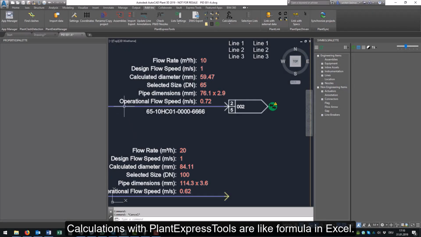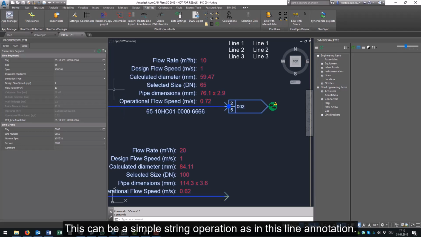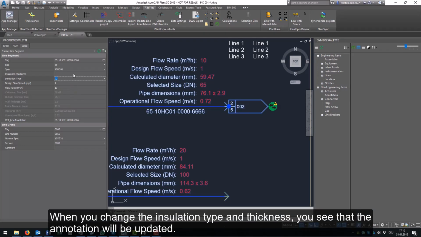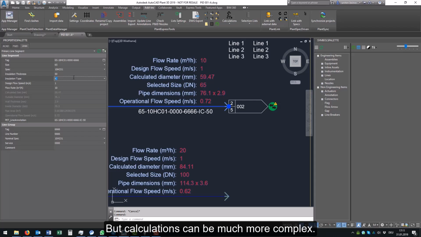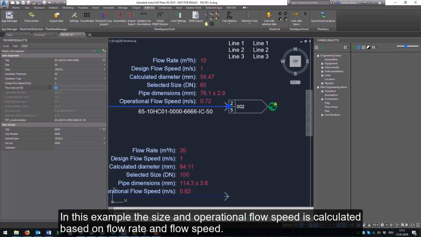Calculations with PlantExpressTools are like formulas in Excel. This can be a simple string operation, as in this line annotation. When you change the insulation type and thickness, you see that the annotation will be updated. But calculations can be much more complex. In this example, the size and operational flow speed is calculated based on the flow rate and flow speed.